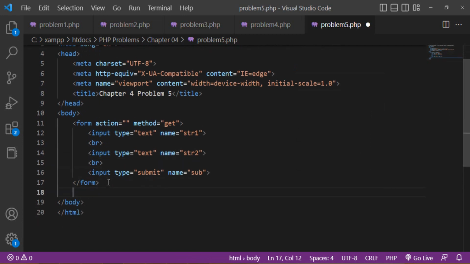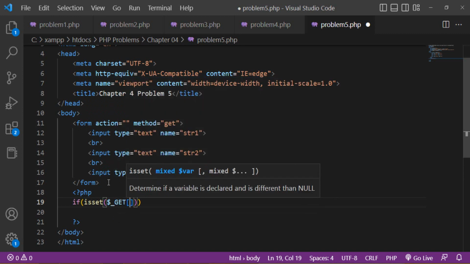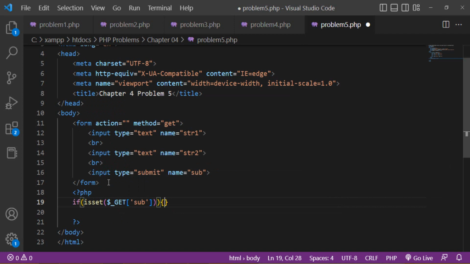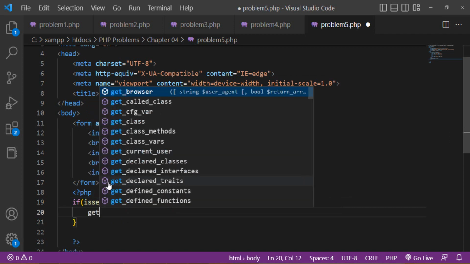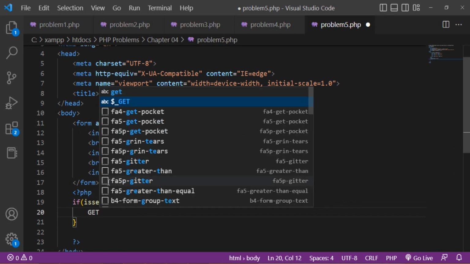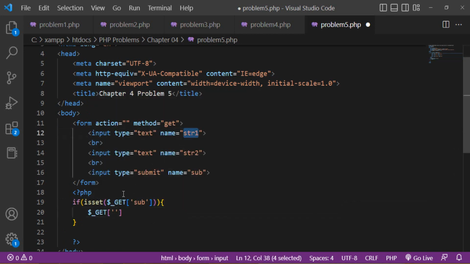Using PHP I want to concatenate both. So I want to say that if the sub button is set, meaning it is active, what I have to do is get their values, the input field values. Using the name attribute value I can access the value that is entered by the user in the input field and store it in a variable str1, and then get the other string, which will be str2. So str2 is the name attribute value.